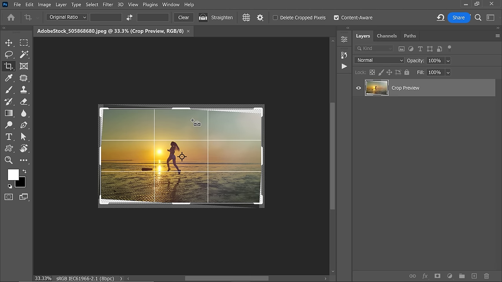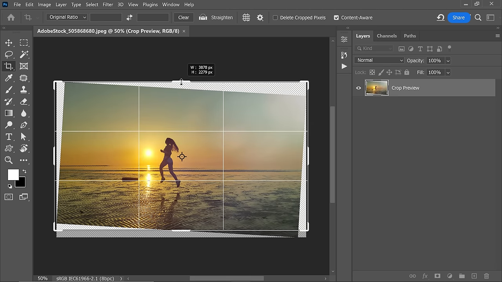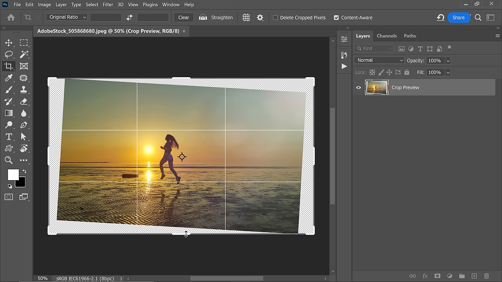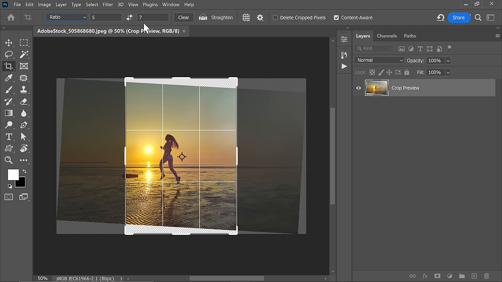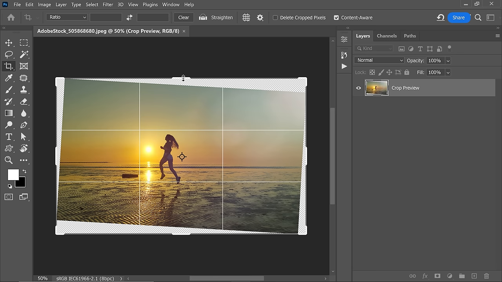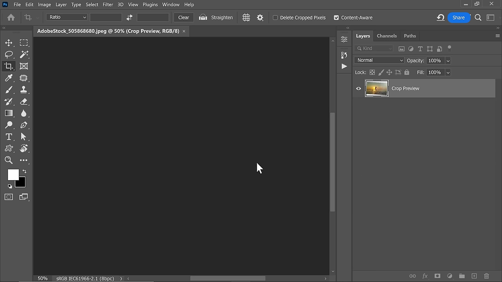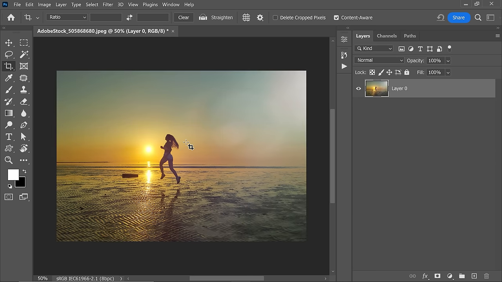There you go. Now, if you want to expand it even more, you can just expand it at the top, at the bottom. That's up to you. You can maintain the original ratio, or you can just click on ratio and have it clear and you can just do whatever you want. You can expand it here, there, change the ratio, expand it a little bit to the top. That's all up to you. Click outside or hit enter or return, and Photoshop does a fantastic job of filling up those areas.